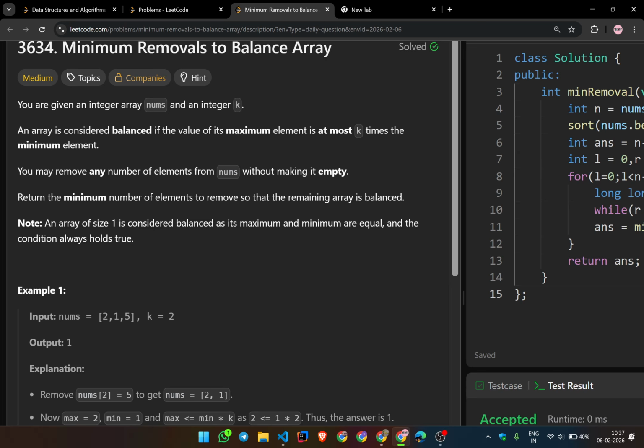So for that we have to delete some of the elements. You may remove any number of elements from nums without making it empty. Return the minimum number of elements to remove so that the remaining array is balanced. So we have to remove the minimum number of elements in the array. An array of size 1 is considered balanced, as its maximum and minimum are equal and the condition always holds true.